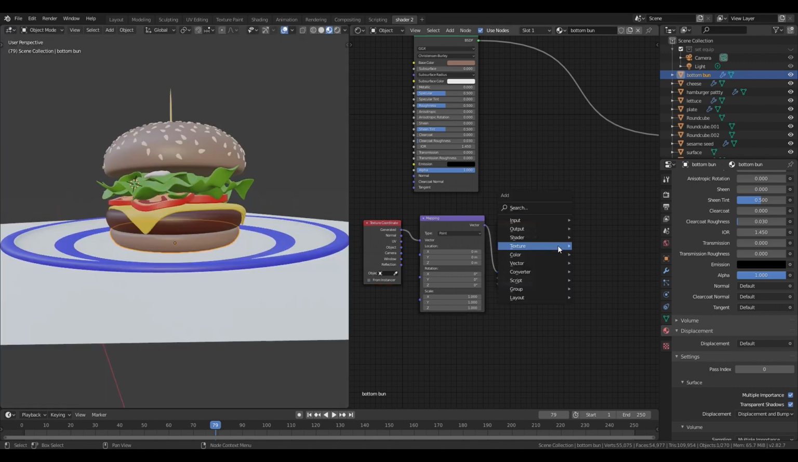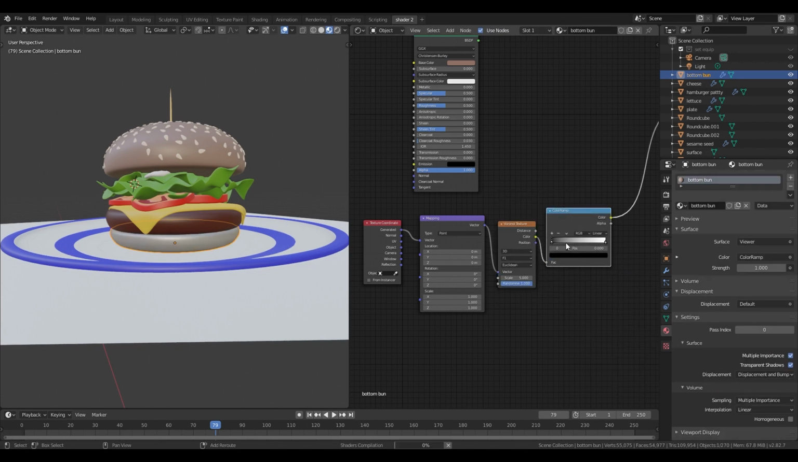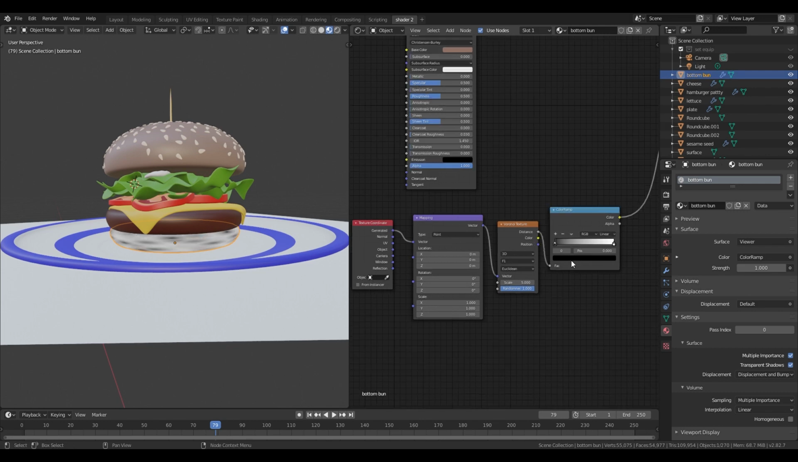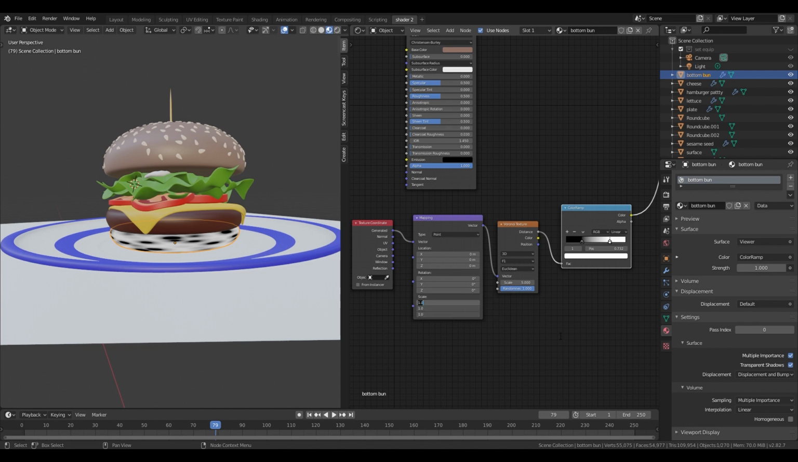Connect a color ramp and hold Control and Shift down while you click on the color ramp. This works for any node and will display the texture up to that point on your mesh. Move the black and white markers inward. The closer these are together, the less gray we'll see in the texture.